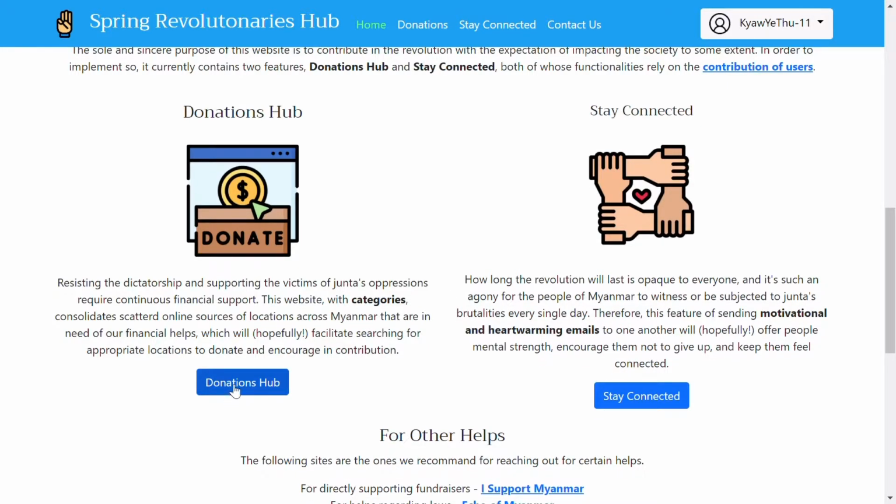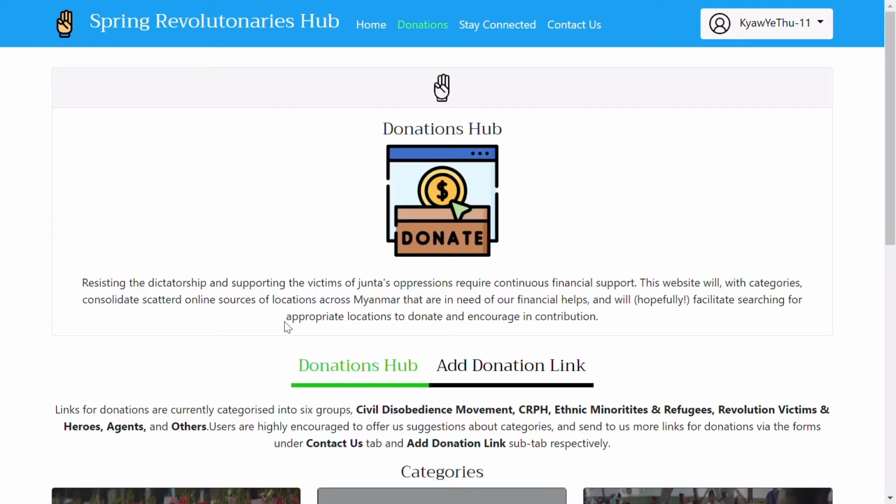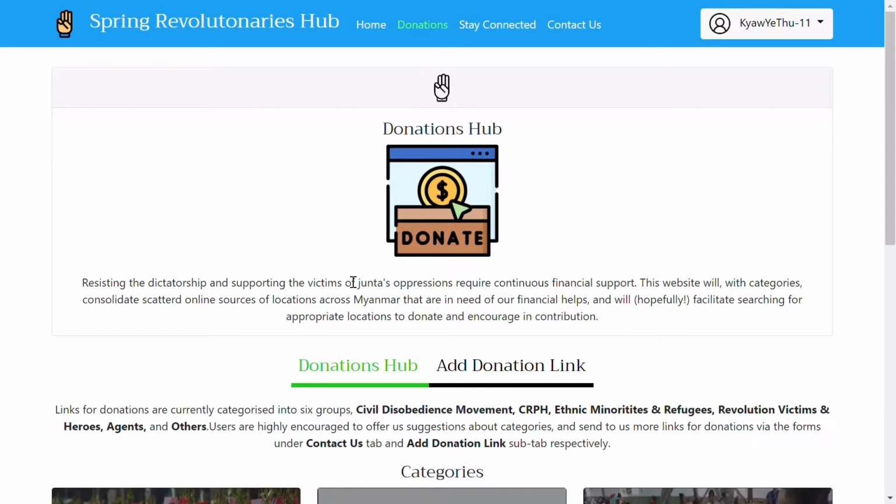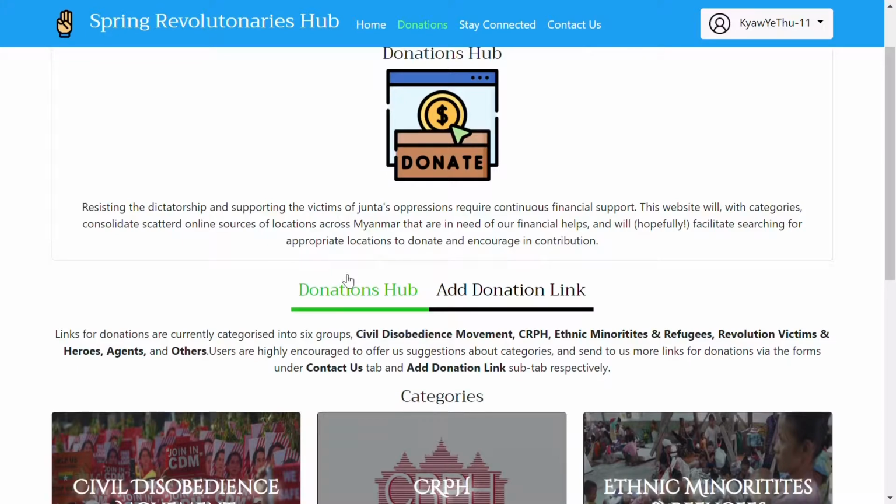So let's see Donations Hub. This feature essentially shows a collection of links where we can donate, which are grouped by categories. So how is the data, specifically links, compiled or gathered in the first place? Well, this is where the roles of users come into play.